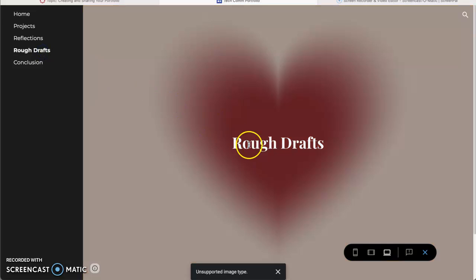So the next one is rough drafts, which I have in the center and it will be moved around a bit, but I really do love the entire mood I have around it, and I was thinking about maybe forming the things around it, like each rough draft, in the shape of a heart.